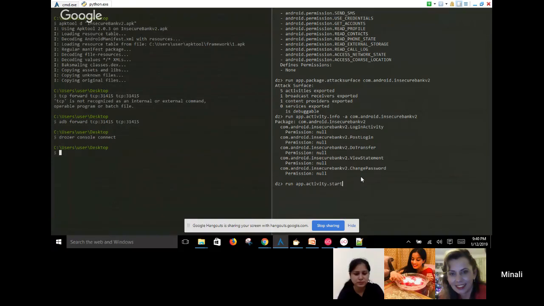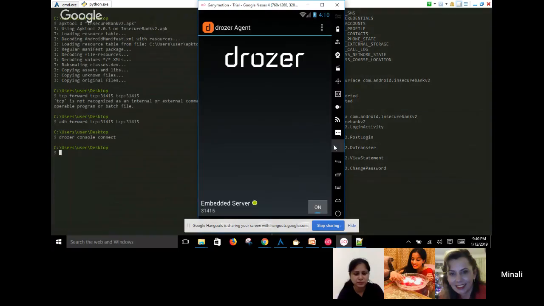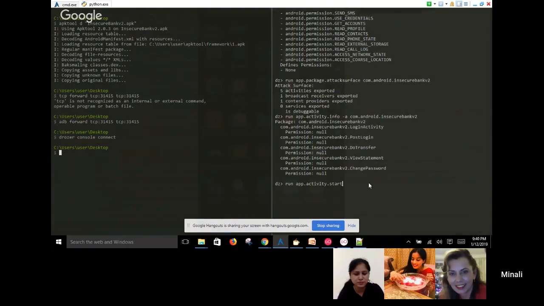What I'll do is that this is my emulator and I'm not connected. I haven't logged into the application, right? I will start this activity, I will view this activity without logging in. So I'll give the package name, and then I'll give the activity name, which I want to start. So I want to start the view statement.